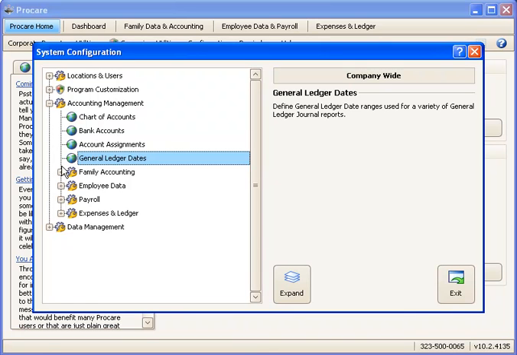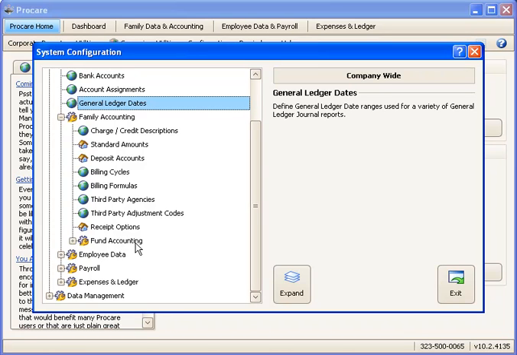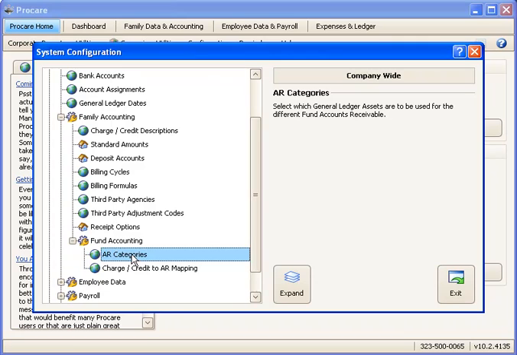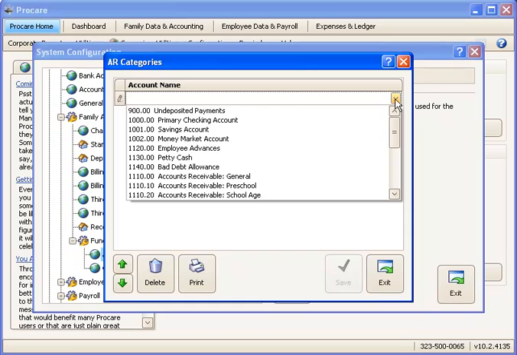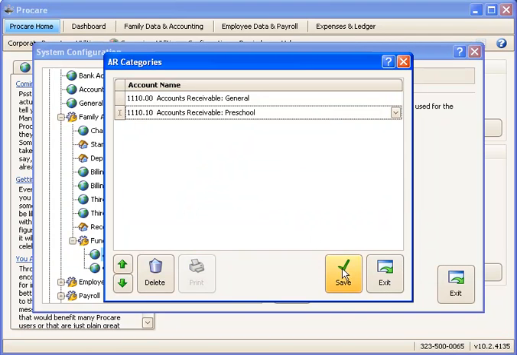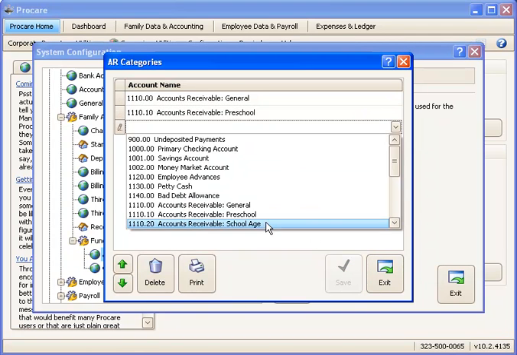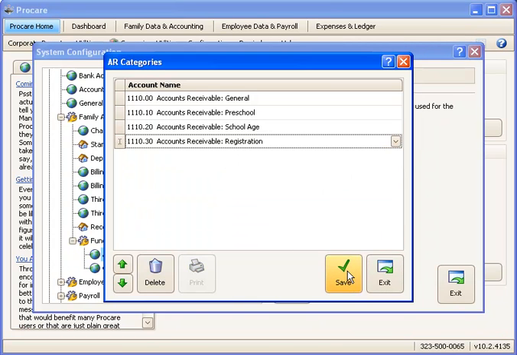Then we'll go to Family Accounting, scroll down to the Fund Accounting section, and now you can go to AR categories. We'll double click here. This is where you define the different accounts that you're actually going to use and the order that you want them to be used in. So I'm going to choose my general account. I'll click Save. I'm then going to choose my preschool account. I'll click Save. I'll then choose my school age account, Save, and finally my registration account, and click Save.